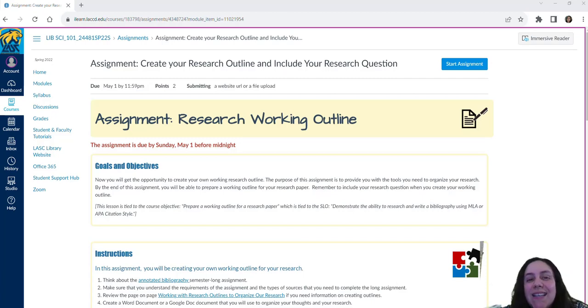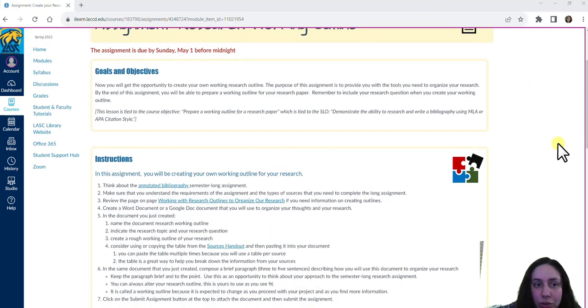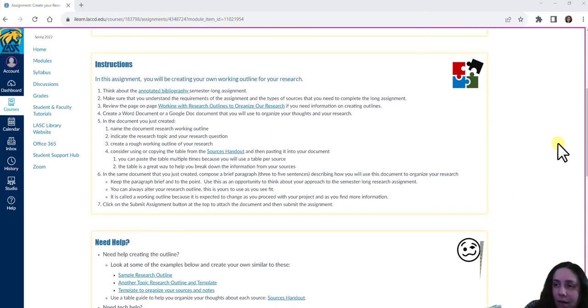Hi, welcome to the assignment research working outline. Here you will get the opportunity to create your own research outline. It doesn't have to be overly complicated. It's just a place where you can store all of your sources and organize your thoughts about your research. So don't overcomplicate it.